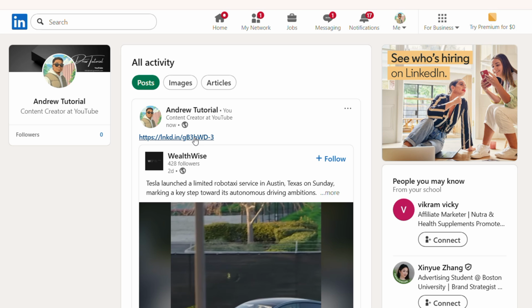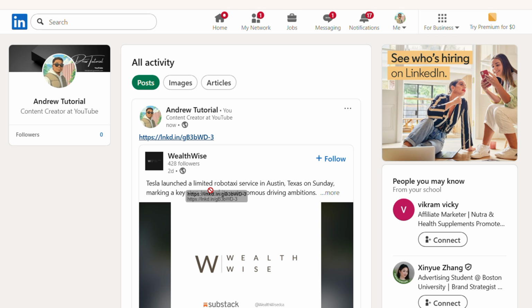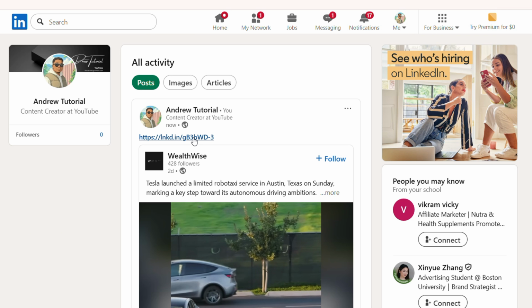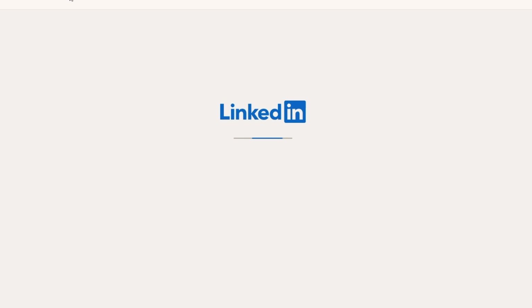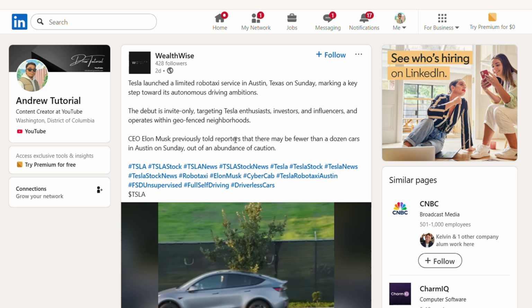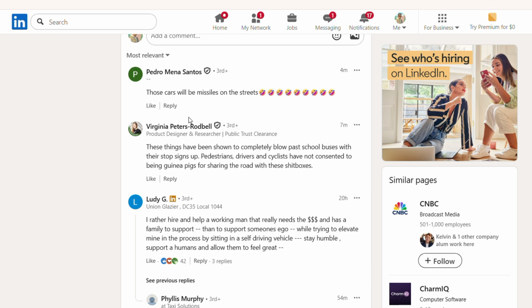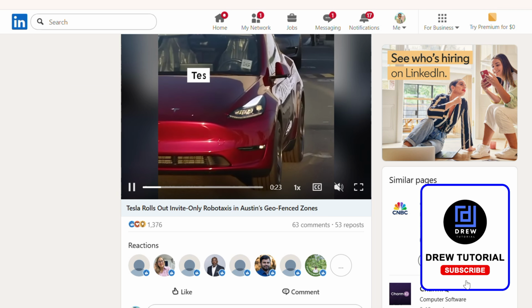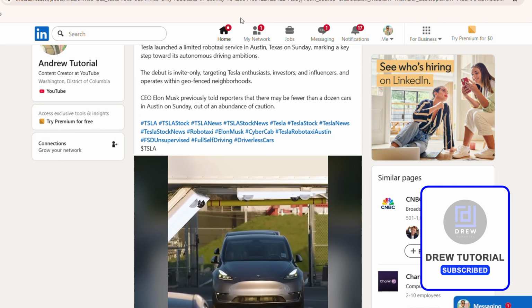Keep in mind that there's going to be a link showing above the post that you made, guys. So if you want to, you can click that link and it's going to take you over to where you'll find the original article from that post. But that's how it is, guys. Very easy and very simple how to repost a post on LinkedIn.